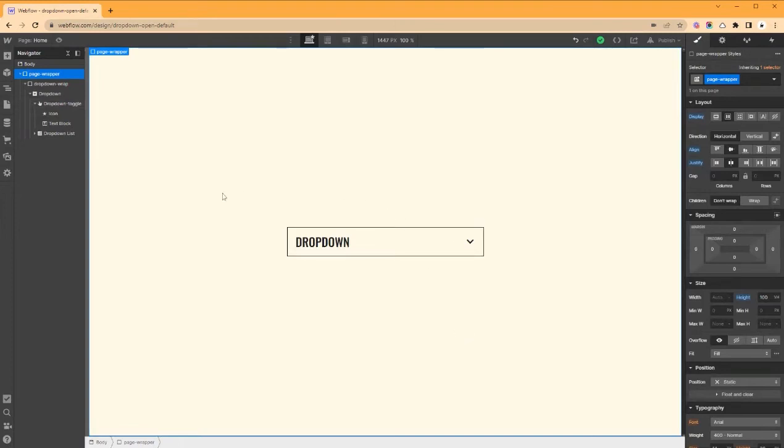Everybody, it took me way too long to figure out how to do this, so I was just going to do a quick video to show anybody else who's trying to figure out how to have a dropdown be open when you load the page.